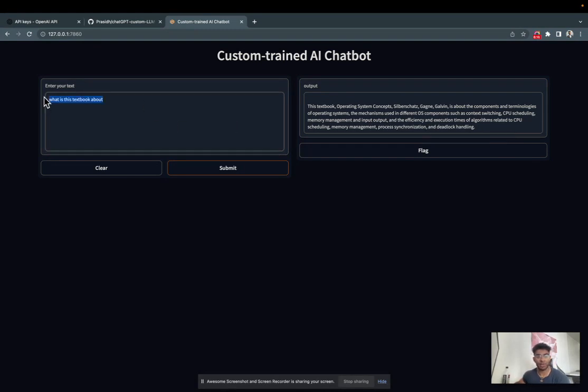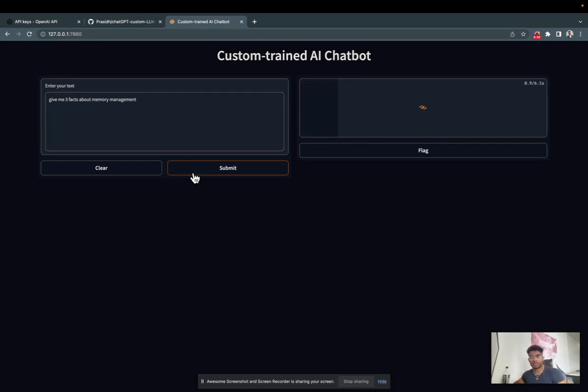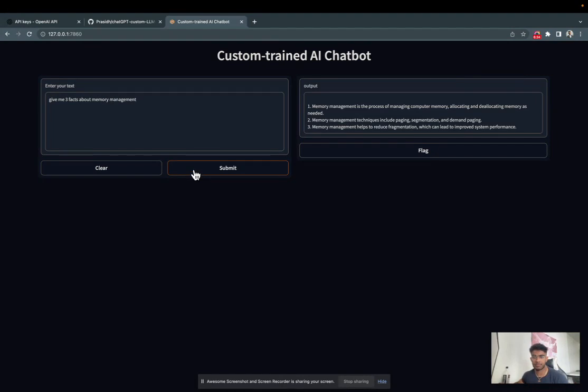Let's try one more query. Let's say, give me 3 facts about, just pick some topic from here. Let's say memory management. And again, it successfully trained on the textbook and gives us 3 facts about memory management.